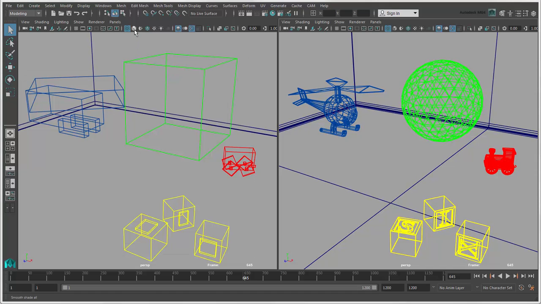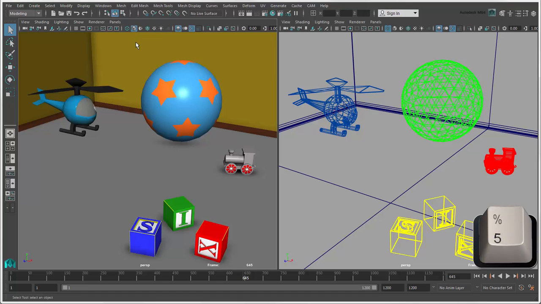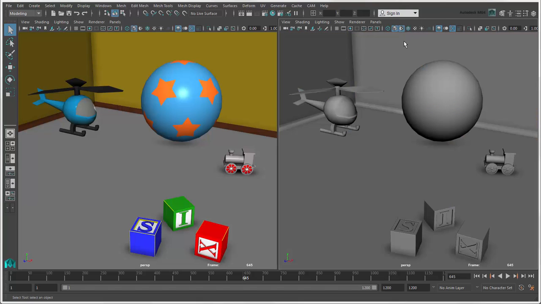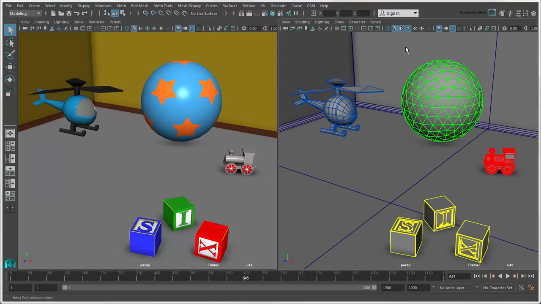Click the Smooth Shade All icon or press 5 to show the object's base material. If Smooth Shade All is active, you can click the Default Material icon, which overrides other materials and textures with a special version of the Lambert material that is the default in Maya. Click the Wireframe on Shaded icon to keep a wireframe on top of shaded or textured objects.